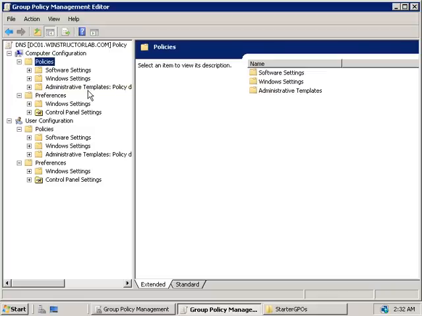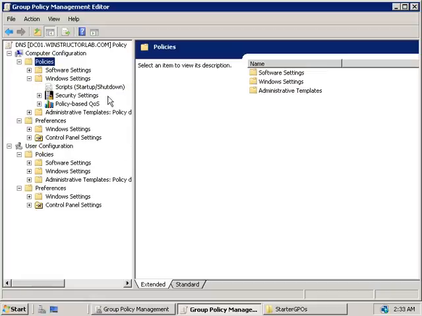Now, there's literally hundreds of policies we can configure using the group policy object editor, so it's certainly not possible for us to go through them all here, so we'll skip software settings for now as we have other videos that discuss software. So if we expand Windows settings, we have 3 sub-options: scripts, security settings, and quality of service. Now, keep in mind as we navigate through the computer configuration section that these policies will only apply to computers, and they'll only be applied when the computer is starting up.